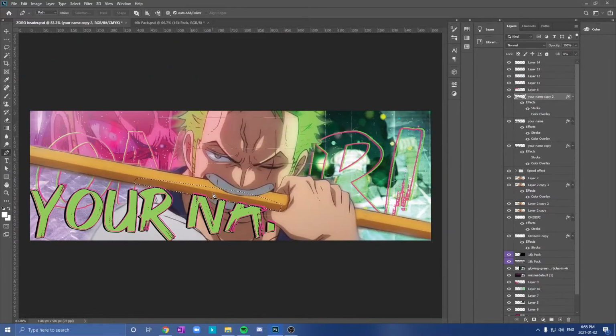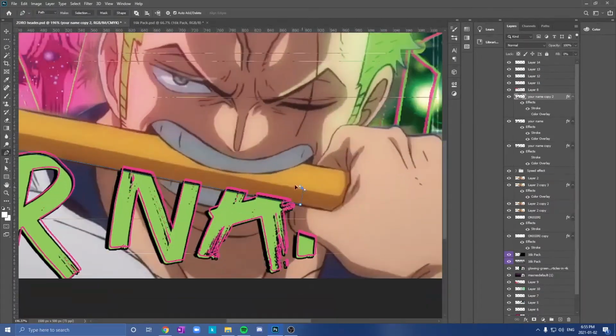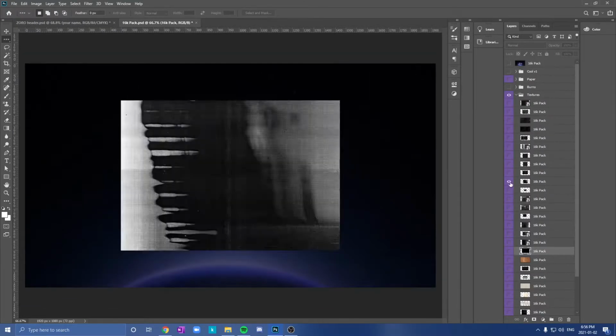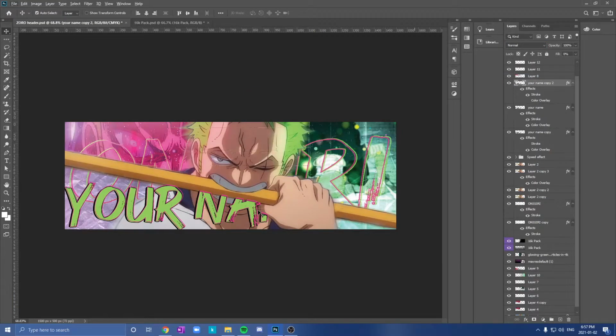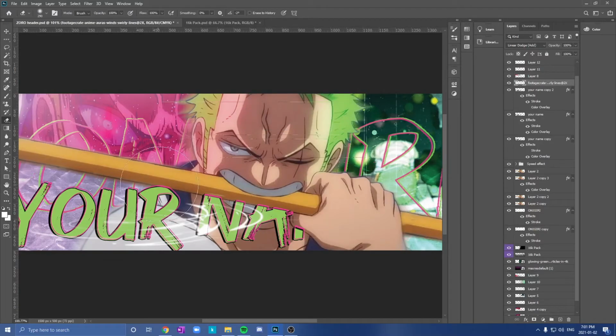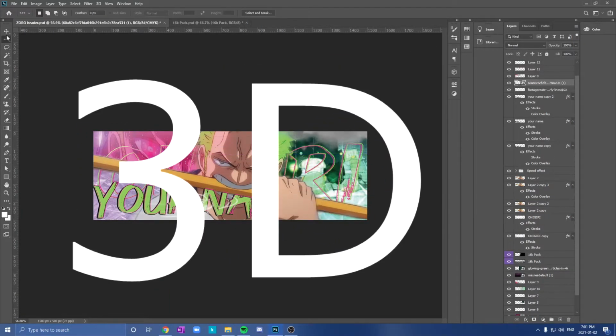And now I'm going to be applying my text, and I decided that I'm going to do it at the bottom, because if I did it at the top, it'd be a little confusing and it'd affect the effect of the Onigiri in the back. So I'm going to have it at the bottom, and I'm going to give it an outline and a stroke. Then I'm going to look for a wind effect to put underneath my text to make it look as if it's levitating and to give it a 3D type of look.